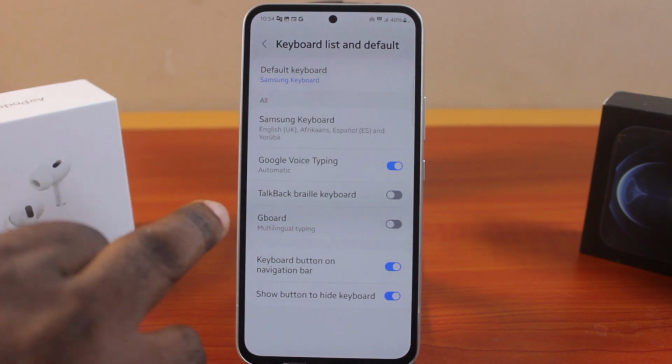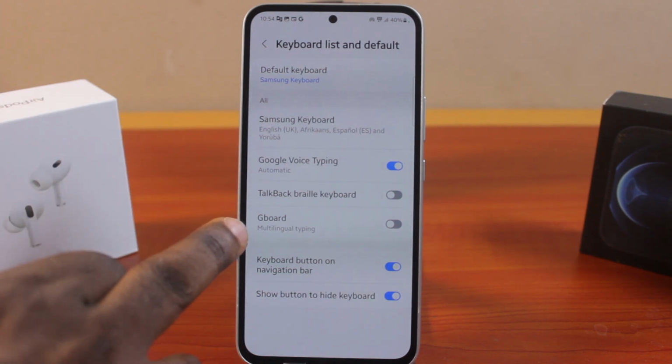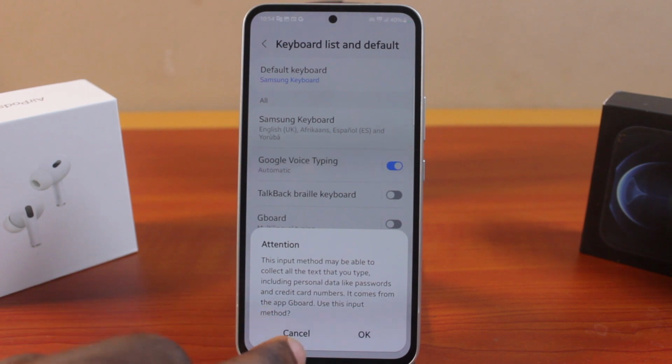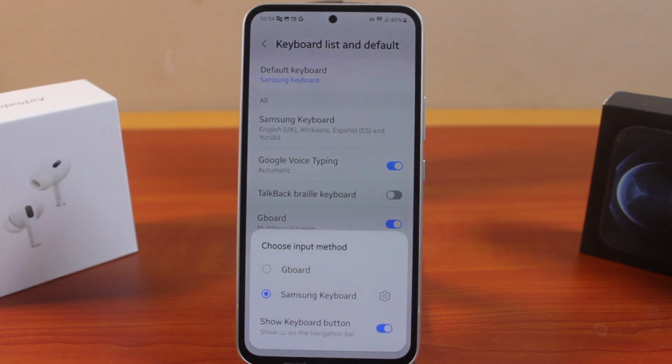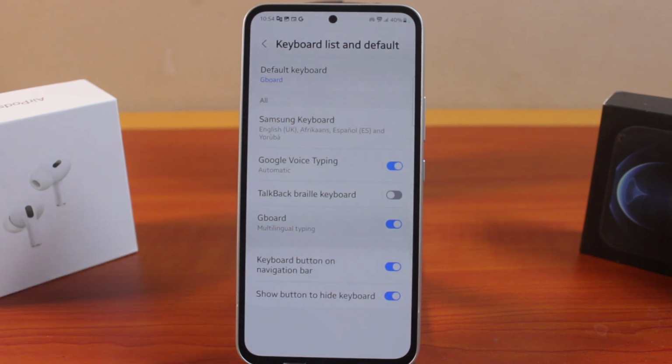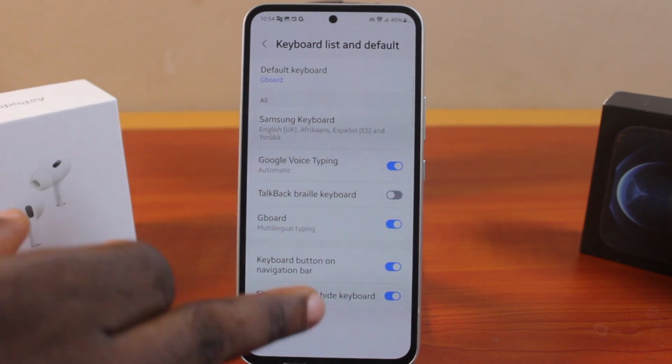Now, the next thing you want to do is make sure you enable the Google Keyboard, which is gboard. Then click on OK from the pop-up. Then the Google Keyboard is enabled. Now, to change the default keyboard from the Samsung keyboard to the Google Keyboard, click on this and then select gboard here. Once you select gboard, you see the default keyboard set to gboard.